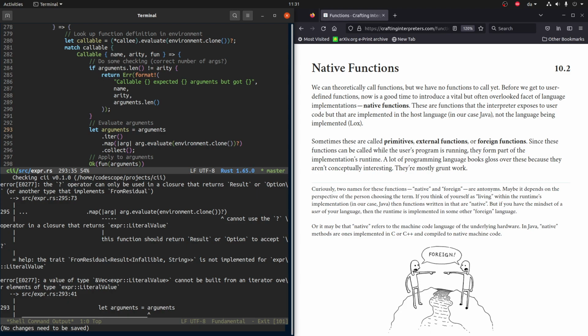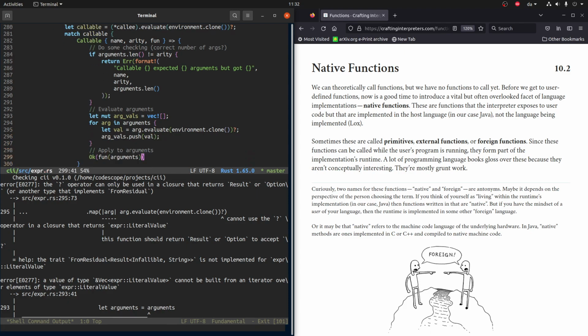So this would be a lot easier in Haskell. Let's call it argvals, and it's going to be a mutable vector. And then we simply say for arg in arguments, let value equal to arg.evaluate on this environment, cloned of course. Now we can short circuit if something goes wrong. We push it and then we use it down here.